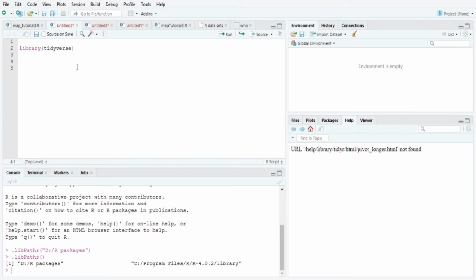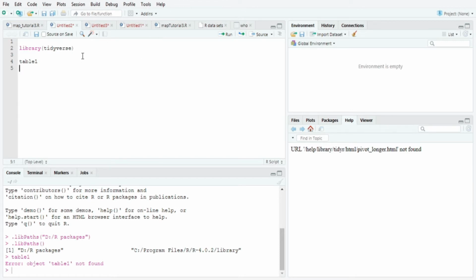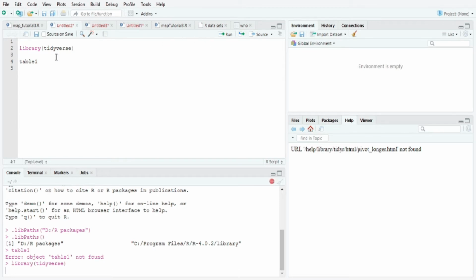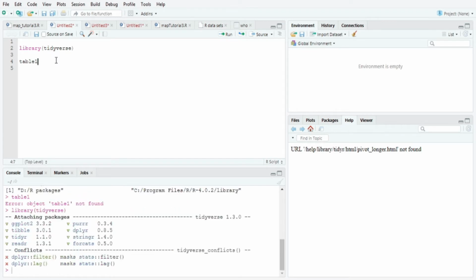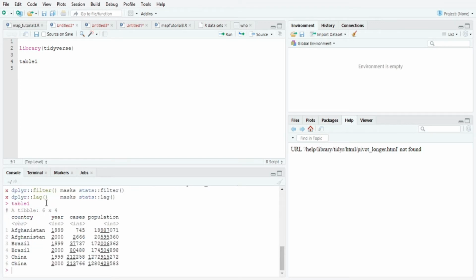Let's see some examples. First we need a dataset. For this I'm going to use the table1 dataset which comes with the tidyverse package. First I have to call the package. Now the package is running. I'm going to call the dataset. As you can see, there are 4 columns: country, year, cases and population.